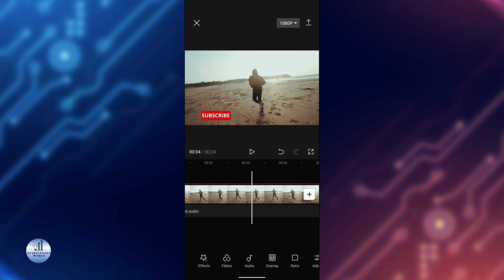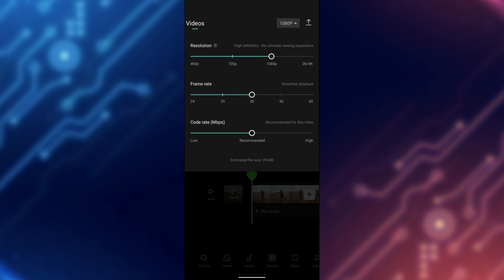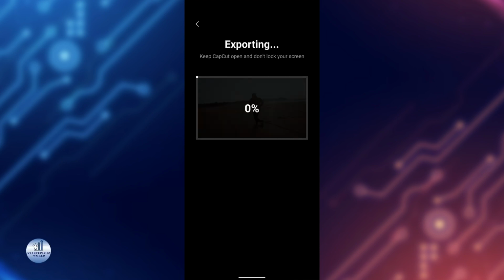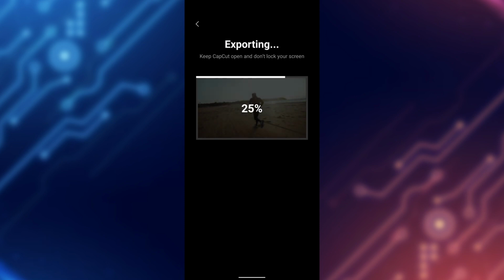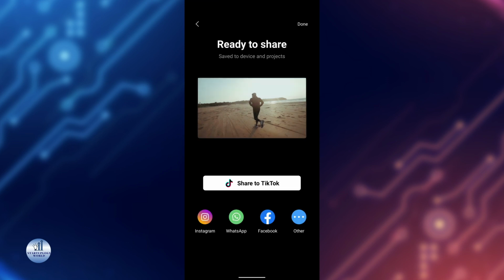And there you have it. And once you are happy with the video, it's time to export and share it. Here select the resolution of your video and then tap on the export icon to export your video. Once your video is exported, you can share it directly to any social media platform like Instagram, TikTok, and YouTube.